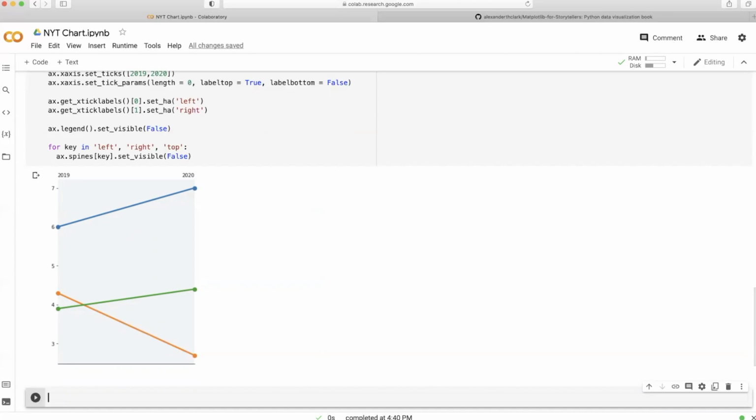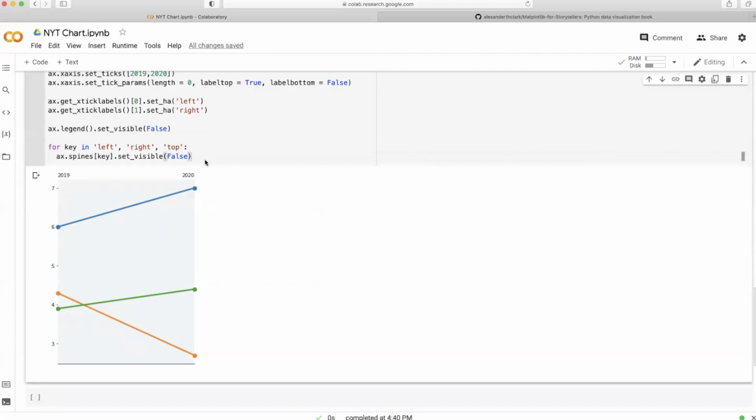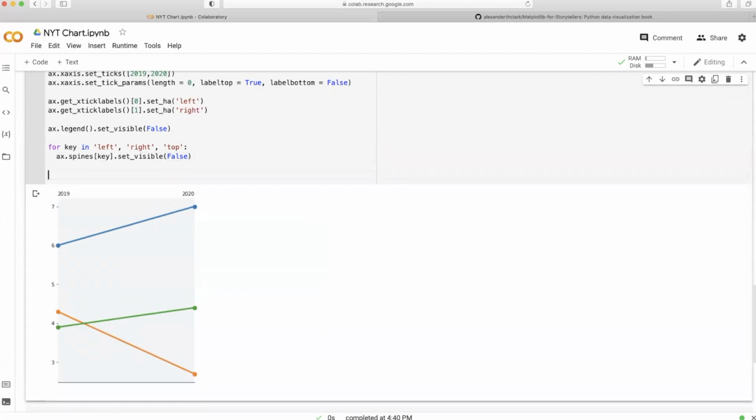Okay, so now we're missing labels for everything. We don't even know what the blue line means. We're missing titles, but also grid lines. And we want to change the way these y tick labels are done as well. So let's go ahead and think about the y ticks.